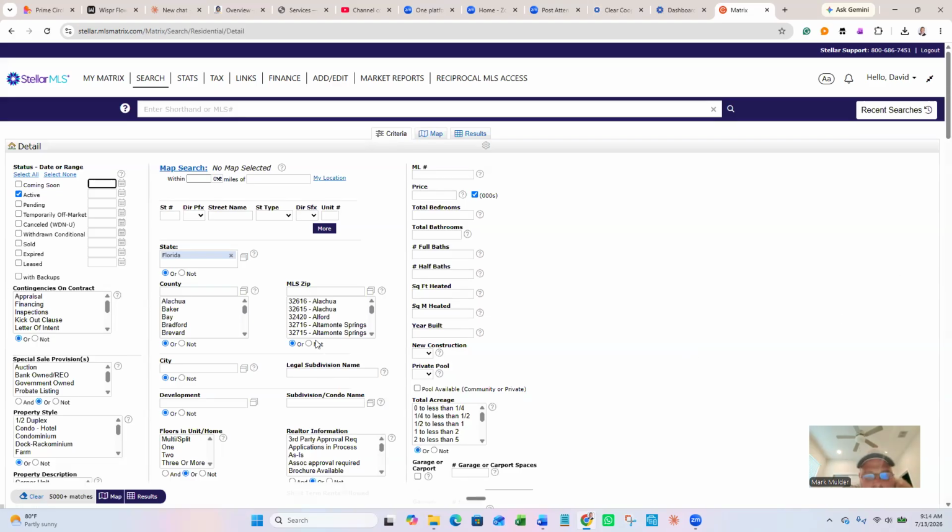If you're searching on a property, obviously you want active property, so this will always default as active for you. So that's all you want. You're not searching for properties that are sold or expired or pending. You just want actives. Then this is where you're putting the criteria.